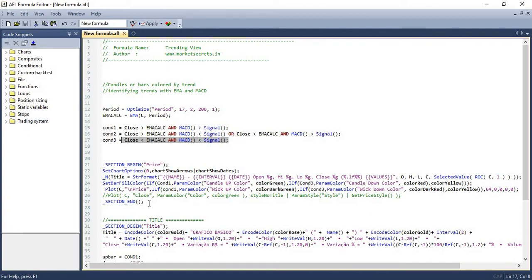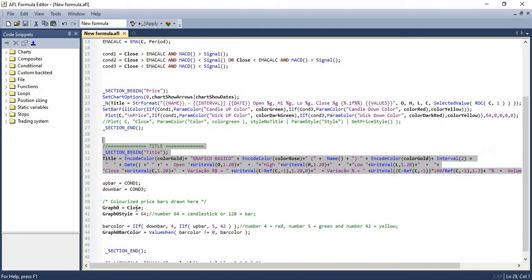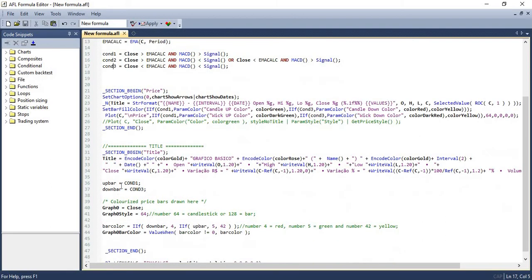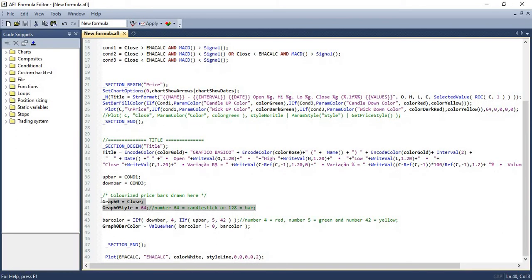In the next part of the script, we are plotting the price chart and then we are assigning a title to the chart. Once that is done, we are moving to the chart painting. Now we are assigning both the trending conditions, that is condition 1 and condition 3, to the up bar and down bar variables. Then we select the chart type and data to be used. If you look here, we are selecting the chart type as candlestick chart because the value is 64, and we are also selecting the value to be plotted.